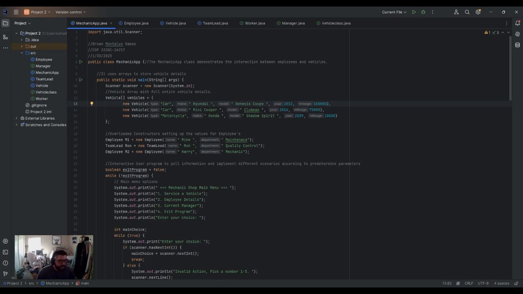Okay, hello. My name is Brian Montalvo Ramos, and this is going to be my project two for COP 3330, and it's going to be on a mechanic shop. This is supposed to show inheritance and polymorphism, as well as the interface with the user.